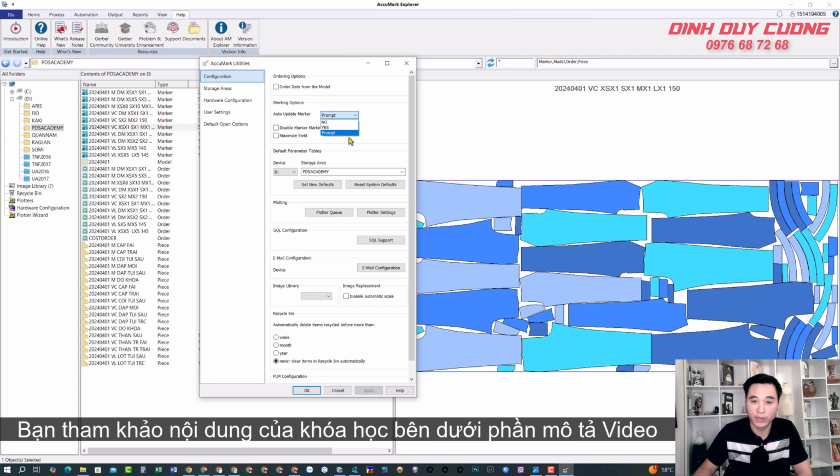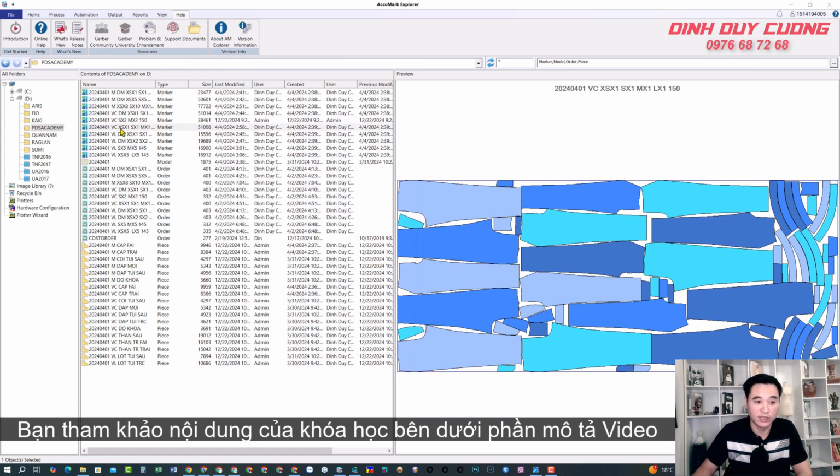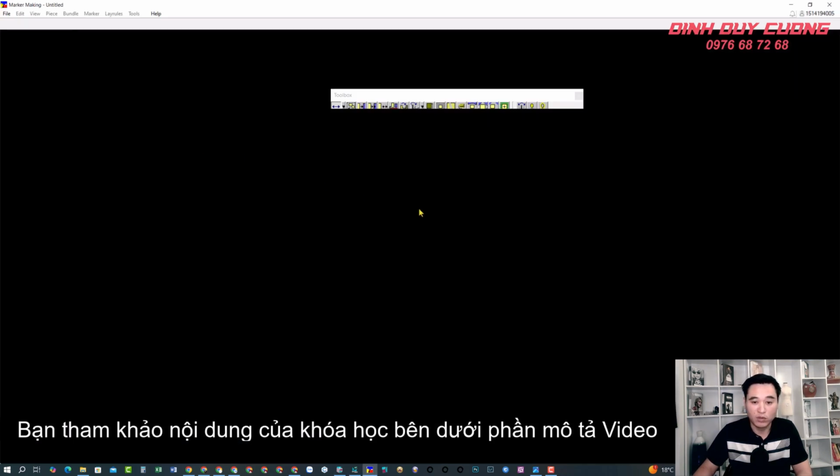This way, whenever you open the layout, the software will ask you whether or not you want to update all of the edited details into the layout or not. At this point, go ahead and click on the Apply button, followed by the OK button. Now you can try opening up the shadow application.